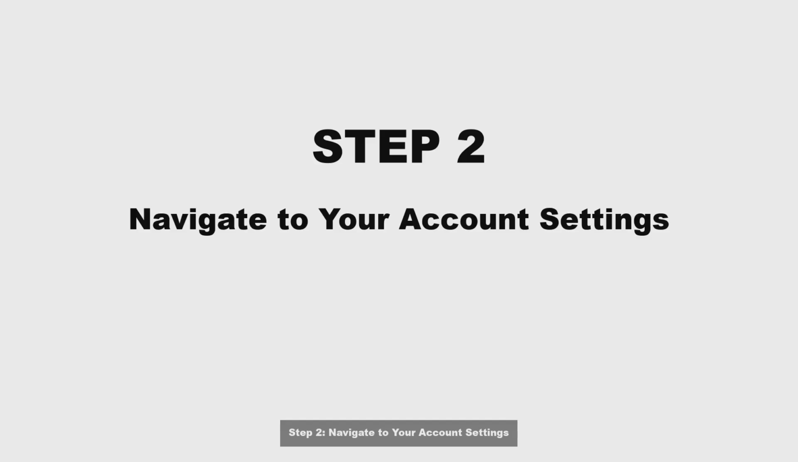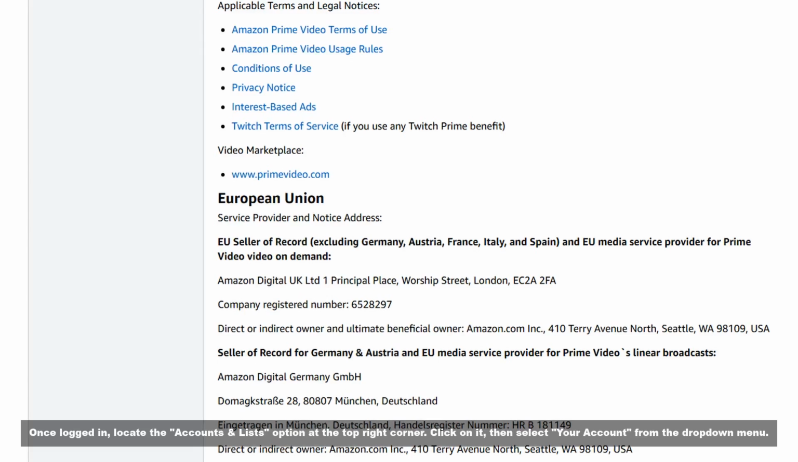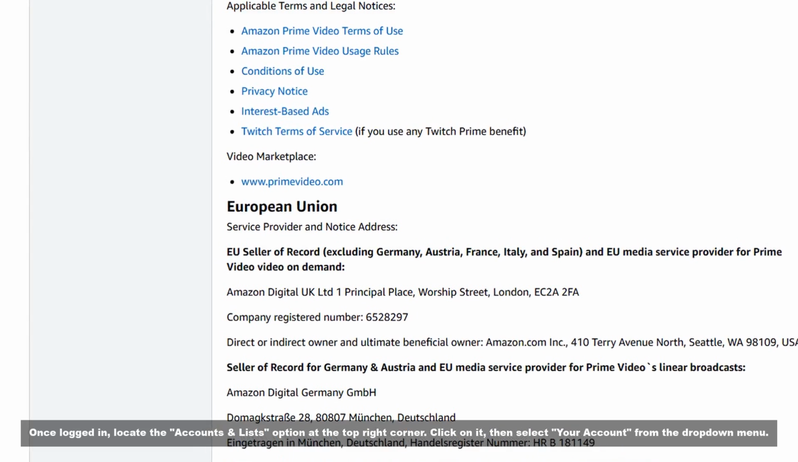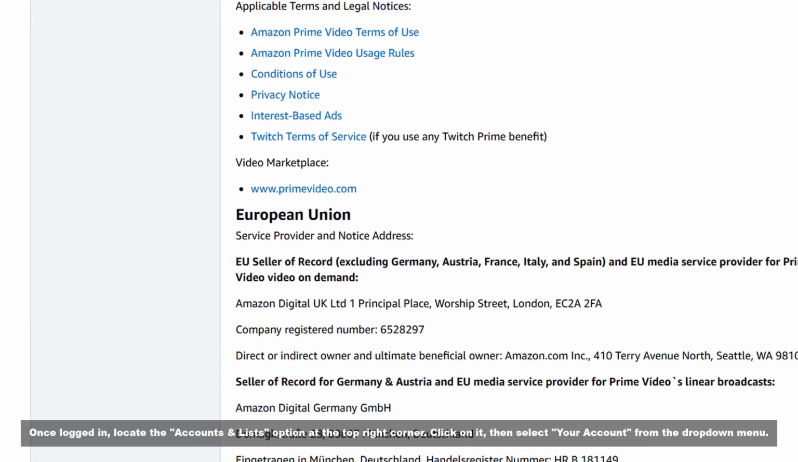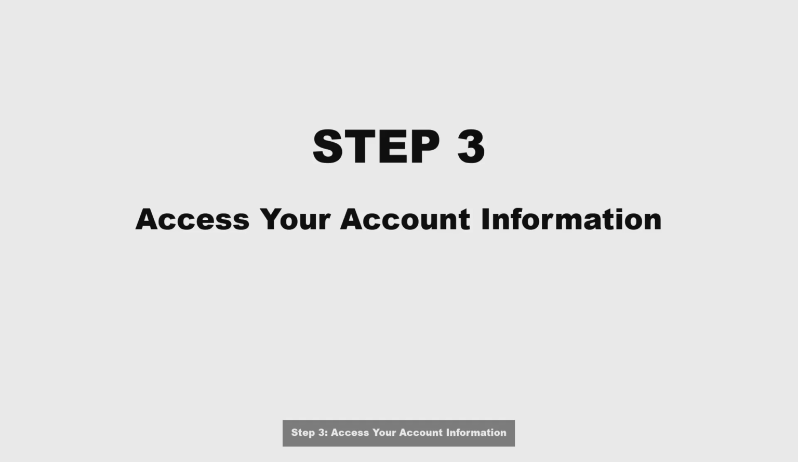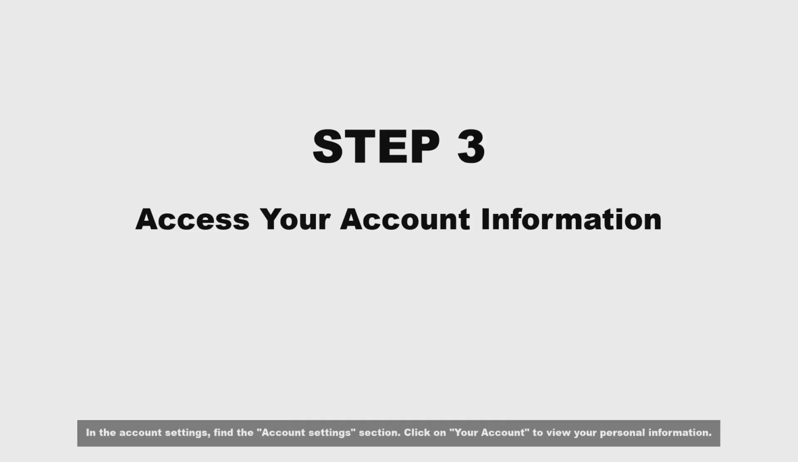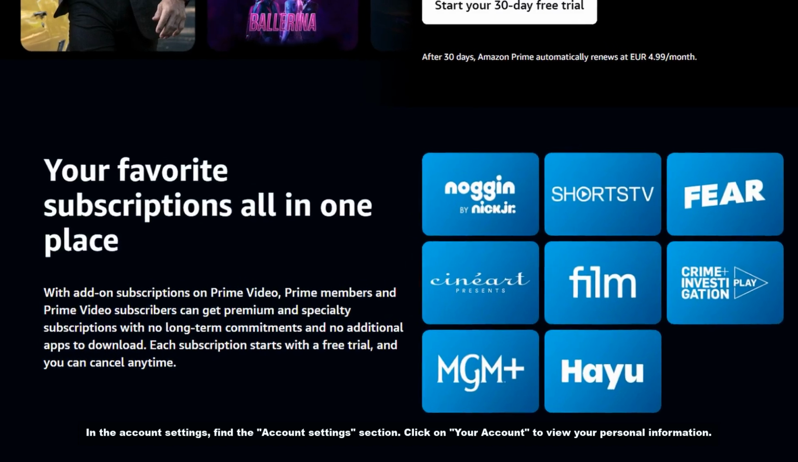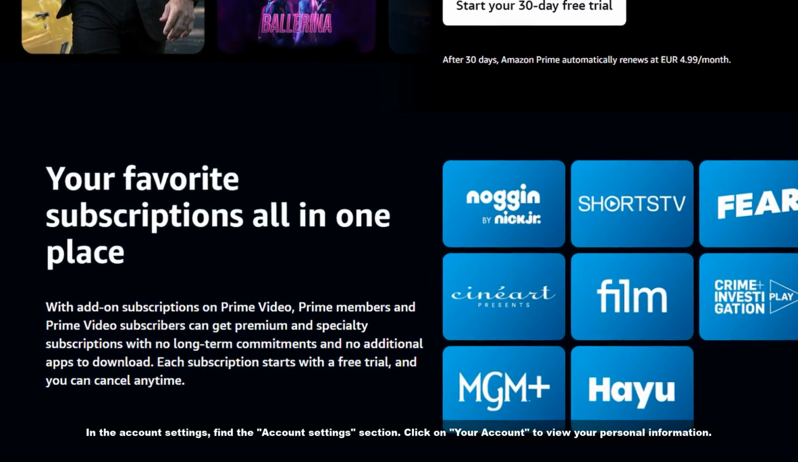Step 2. Navigate to your account settings. Once logged in, locate the Accounts and Lists option at the top right corner. Click on it, then select your account from the drop-down menu. Step 3. Access your account information. In Account Settings, find the Account Settings section. Click on your account to view your personal information.